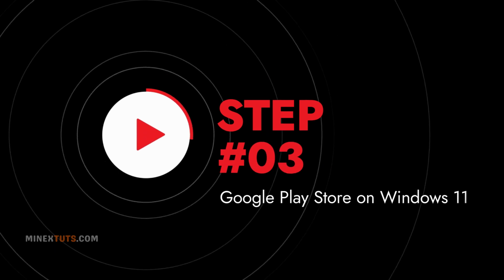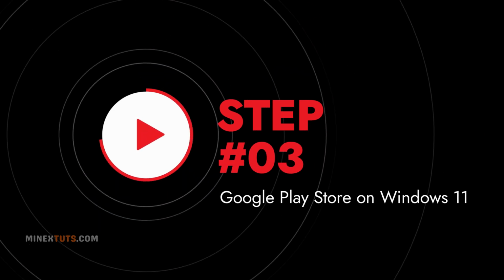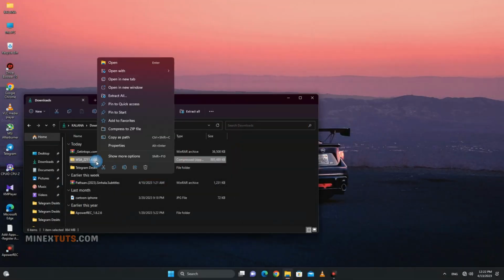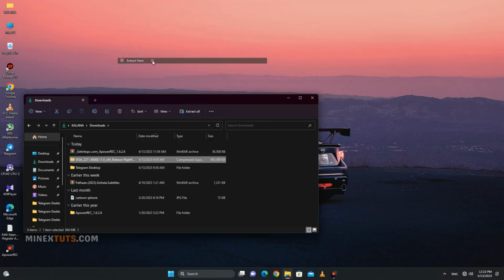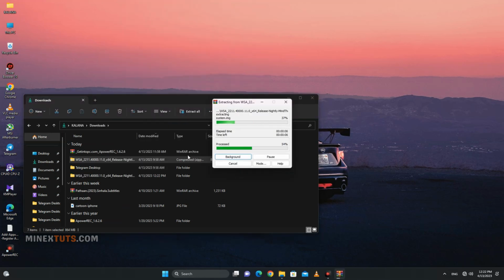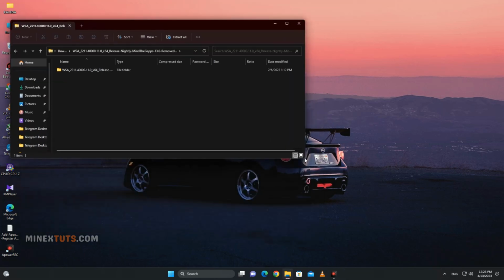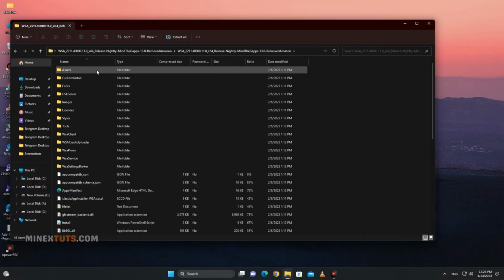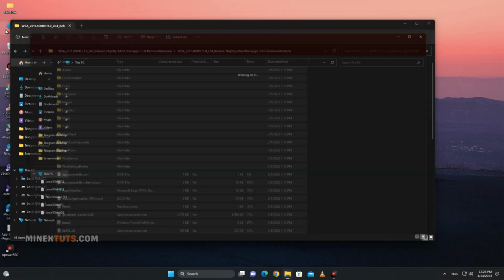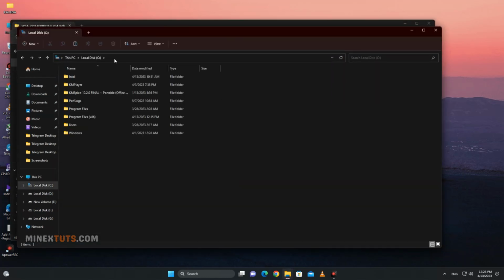Step 3, install the Google Play Store on Windows 11. After you download the zip file, extract it. Then open the extracted folder and copy all the files by pressing Ctrl plus A. Go to your SSD storage and create a folder. Paste all the files that you copied.